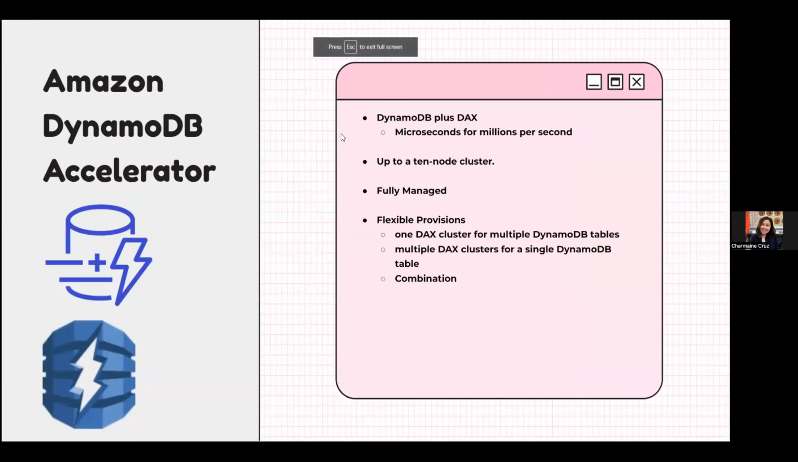So we're done with Elasticache. So we'll move on to our last two services for caching. So Amazon DynamoDB Accelerator, or DAX.